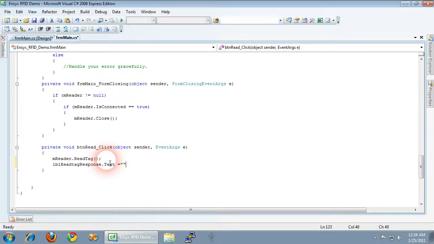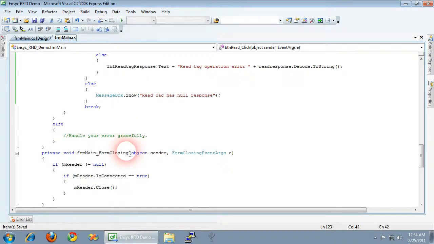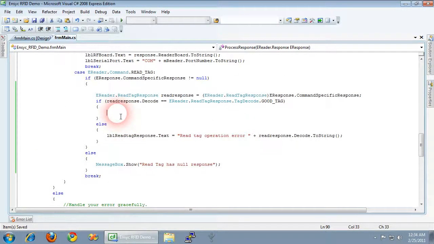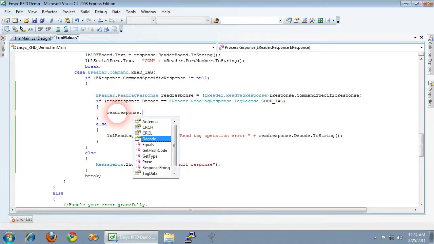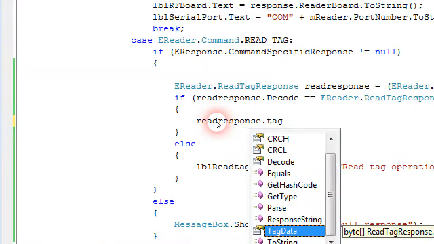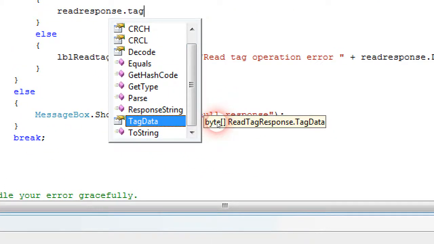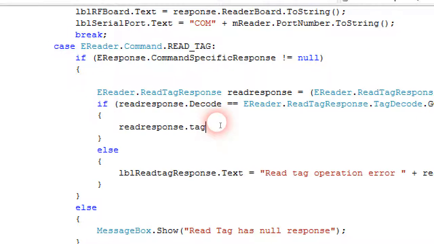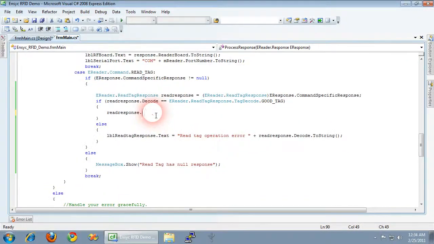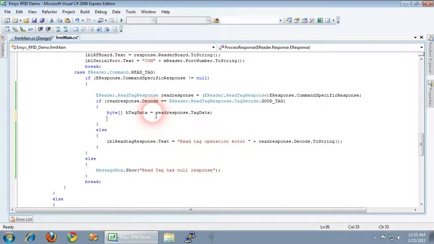So when it finds a good tag, how do you use it? Here, readResponse.TagData is an array of bytes. So I'm going to declare byte tag data equal to this one, but this is an array of bytes, so you want to convert it to a string. And how do you do that?